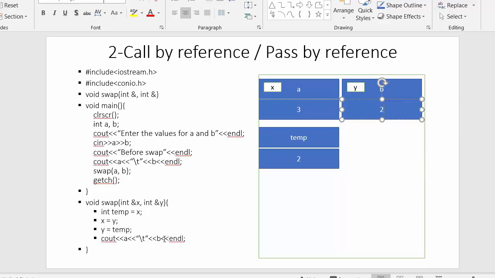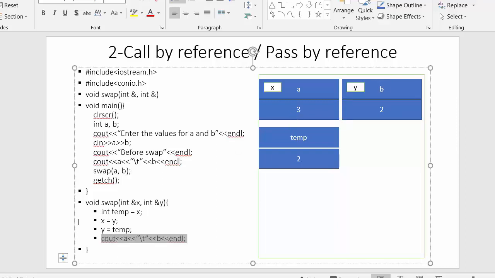But here, since I'm passing the values as a reference, even after the control comes out from this swap function, these X and Y variables can have access to the values which they are referring to. I will show you that with the help of an example.